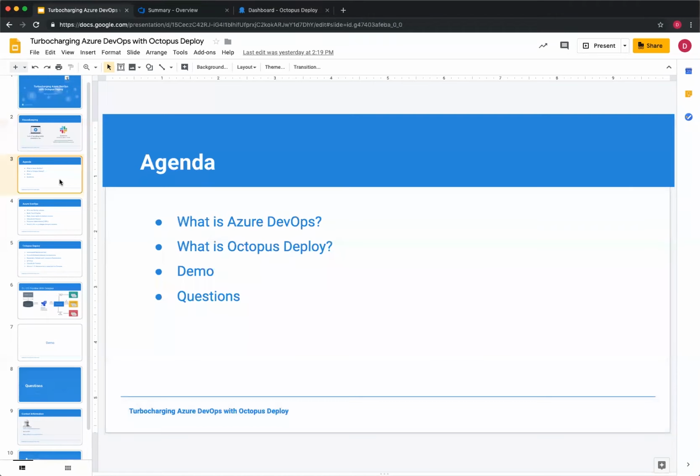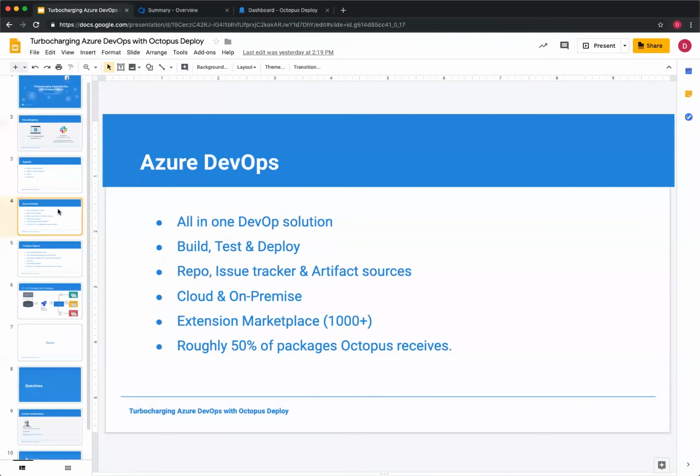Thanks, Ryan. Okay, so let's jump into the agenda. We'll start by discussing what is Azure DevOps. Then we'll move over to discussing what Octopus Deploy is. We're then going to use Azure DevOps and Octopus Deploy in conjunction and do a demo. And then, like Ryan said, there'll be some time at the end where we'll address some of your questions as well. So let's jump straight in.